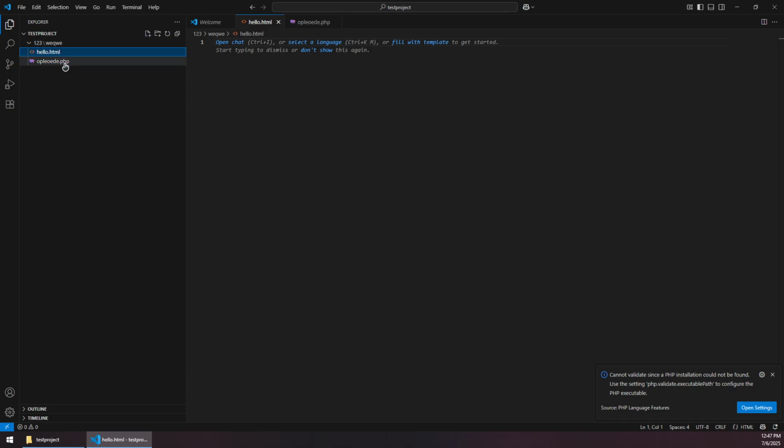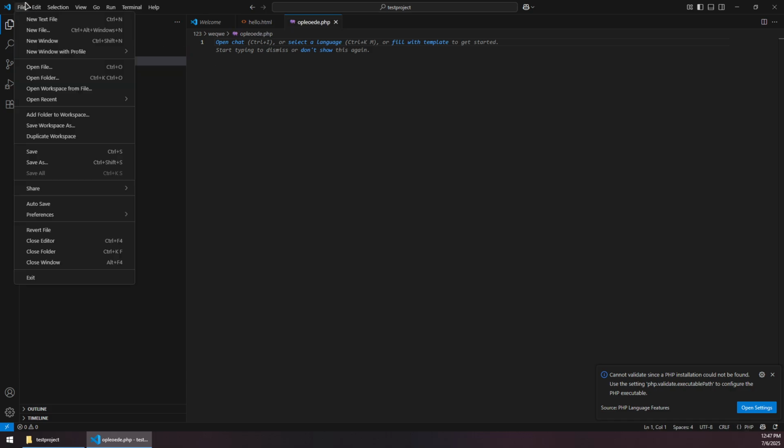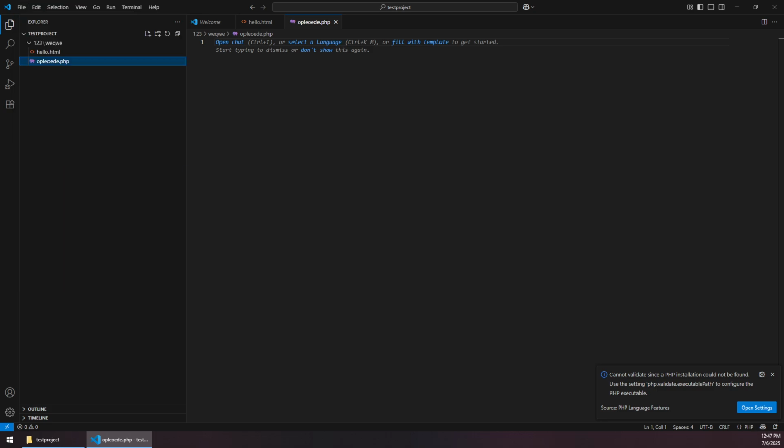And it's as easy as that. You can create any file type you want, just give it the correct extension. And you can also save your project. And that's pretty much it.